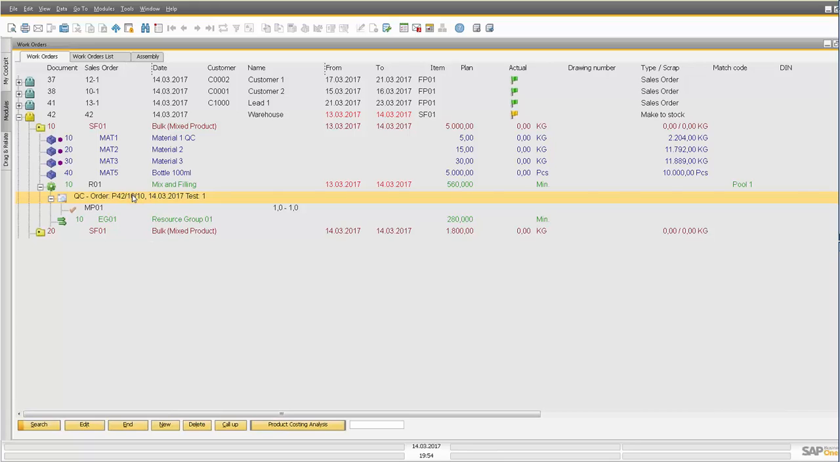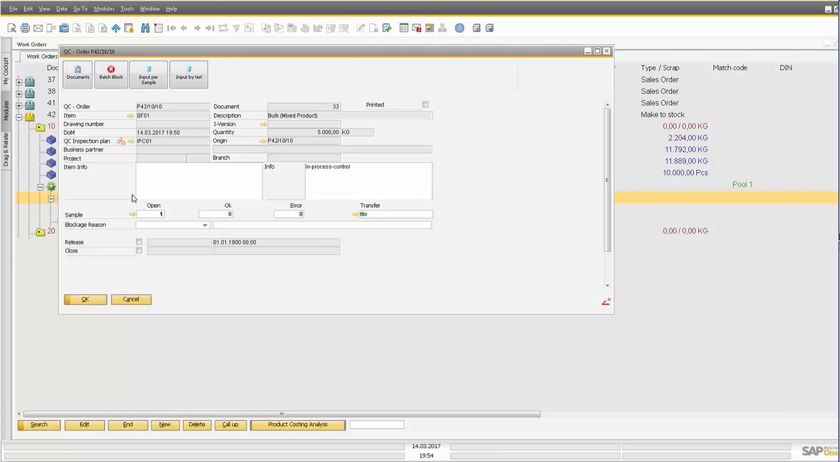If I double click here, I come into my quality control order. So if you start to produce, you can have the workflow that people in your quality control do the quality control checks in parallel. If you want something to be stopped based on wrong results, you can also set that up, or you can have it totally in parallel. Here you have the information coming from an inspection plan, IPC01.